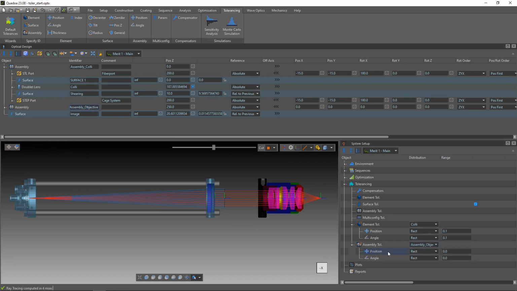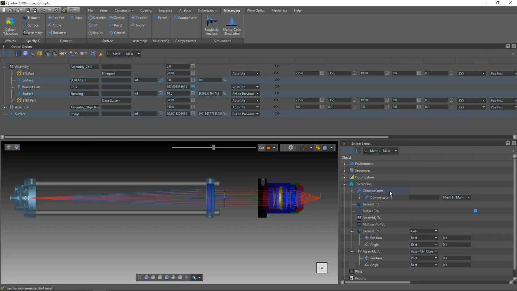And here again, we have a tolerance in angle and in position. Now basically we have set up the tolerances, and we can continue in the next step with the compensators. To add the alignment strategy to the tolerancing, we will add a compensator. I've already set up two additional merit functions.